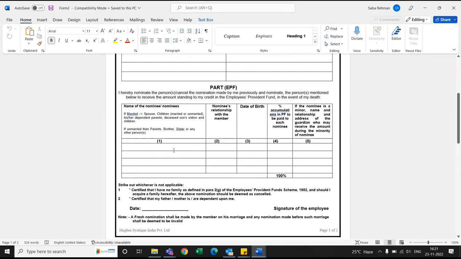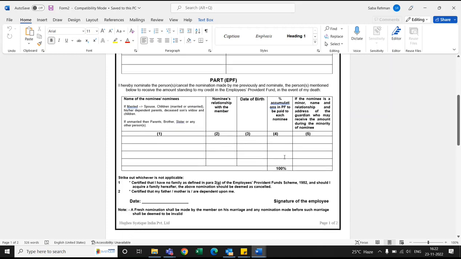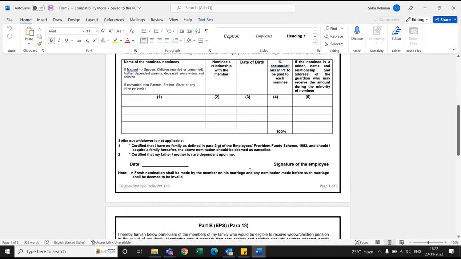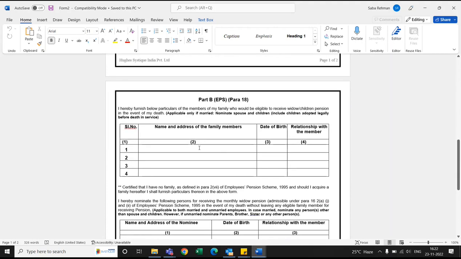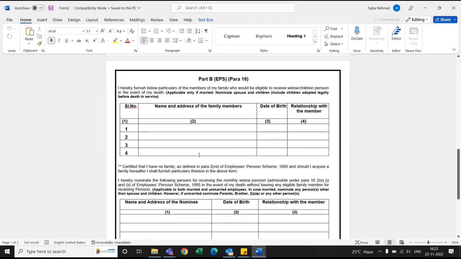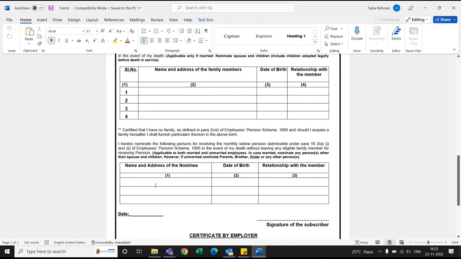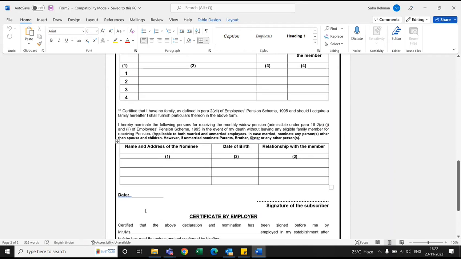Then you have to fill the nominee's details for PF. You have to write your nominee name, relation with the nominee, date of birth, and percentage. Whatever you want to give the nominee, just write the percentage, then date and signature are required. If you are married, you have to fill these details and for EPF. If you are unmarried, you have to fill these details. Then date and signature are required.